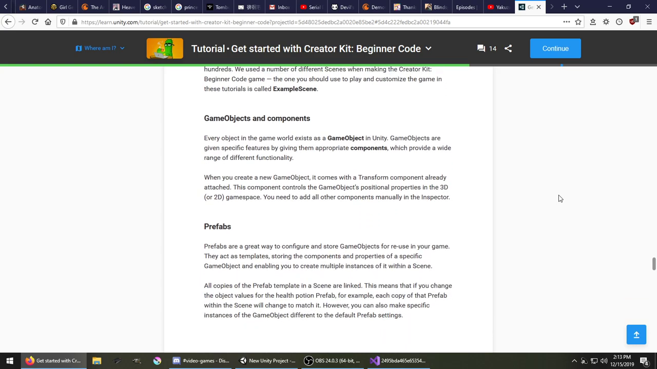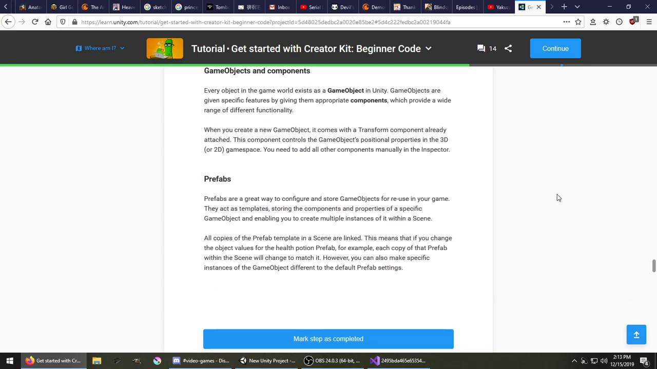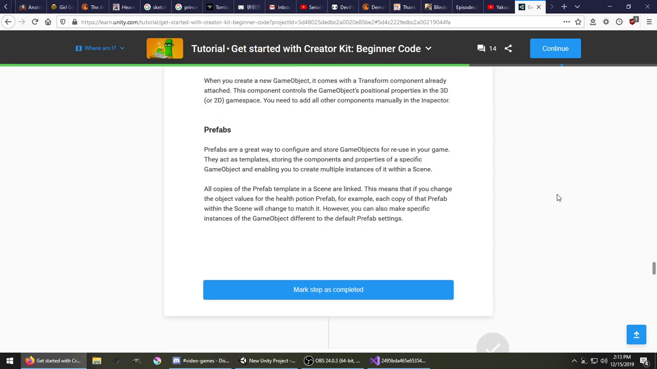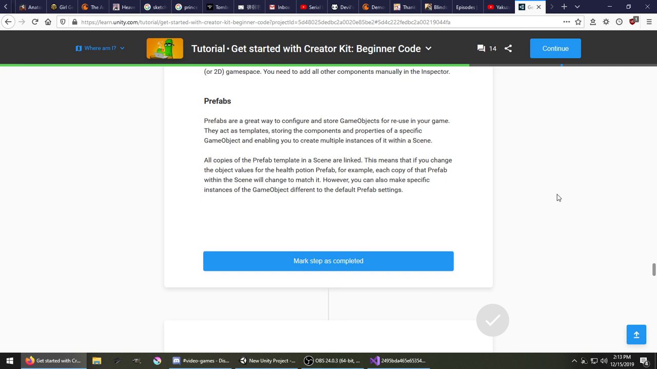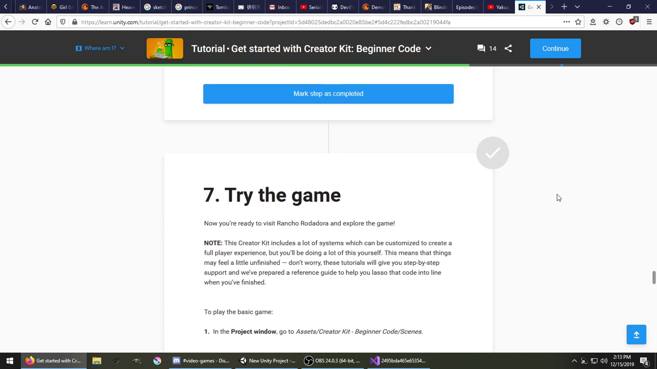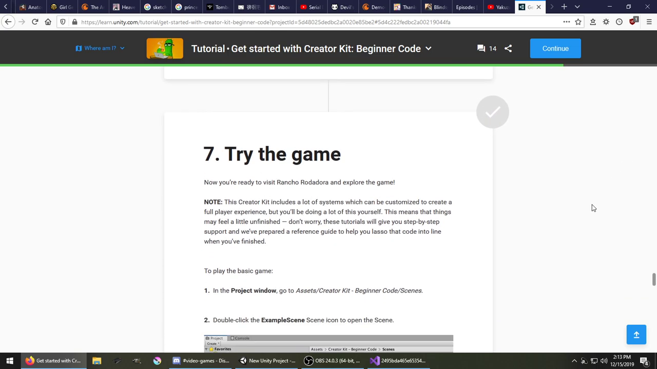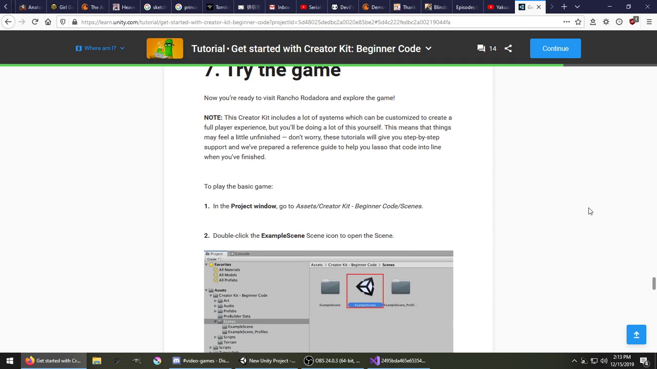Okay, we know what a scene is. We know what a game object is. We know what a prefab is. Oh, so the first step, of course, is to actually play this little tutorial game they've made here. Let's see here.